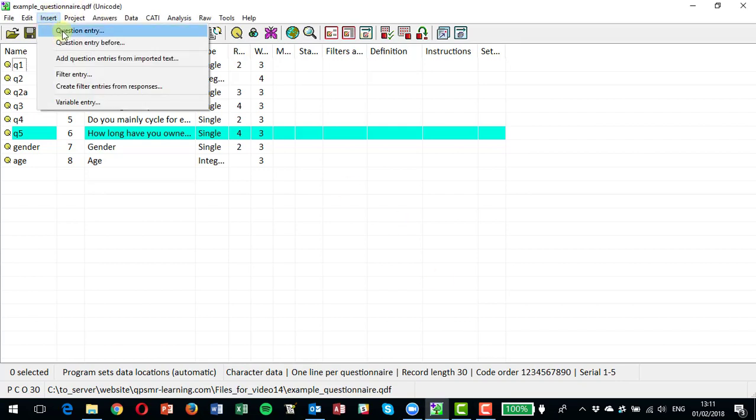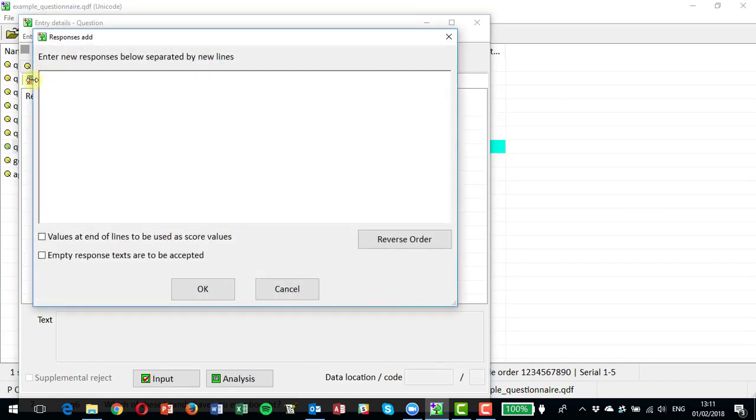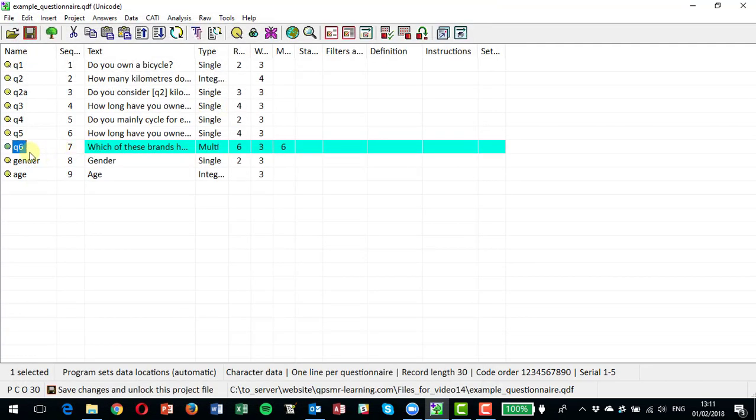The first question in the series I'm going to call question 6, and I'm going to add 6 brands here, so we'll say there's a maximum of 6 brands. And we'll add that in, and the response is just straightforward, adding responses here as brand A to brand F. So let's enter our brands, and we can just save that, and that's just a standard question.